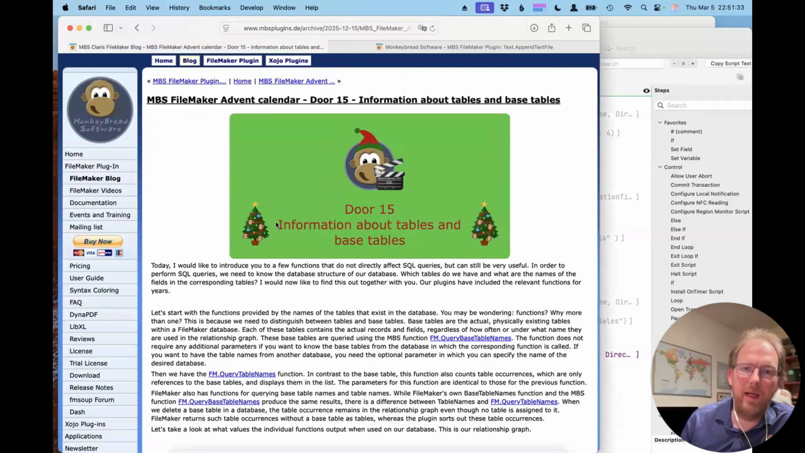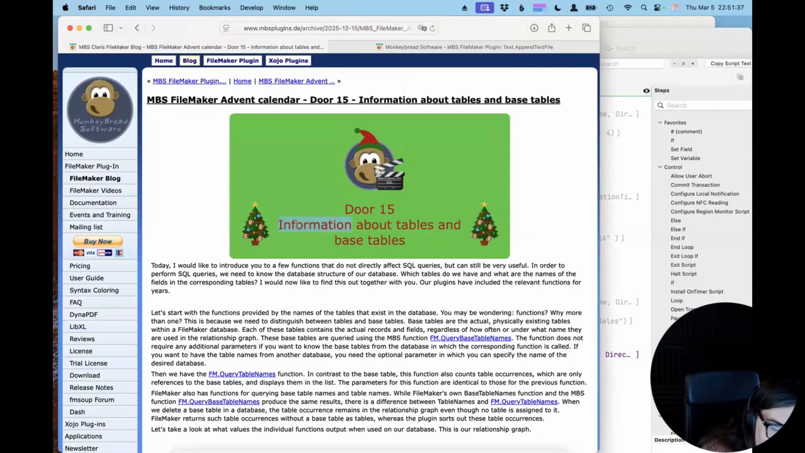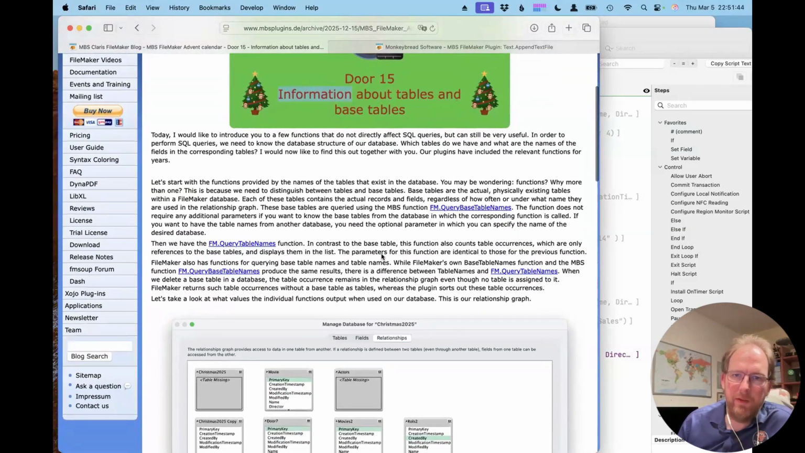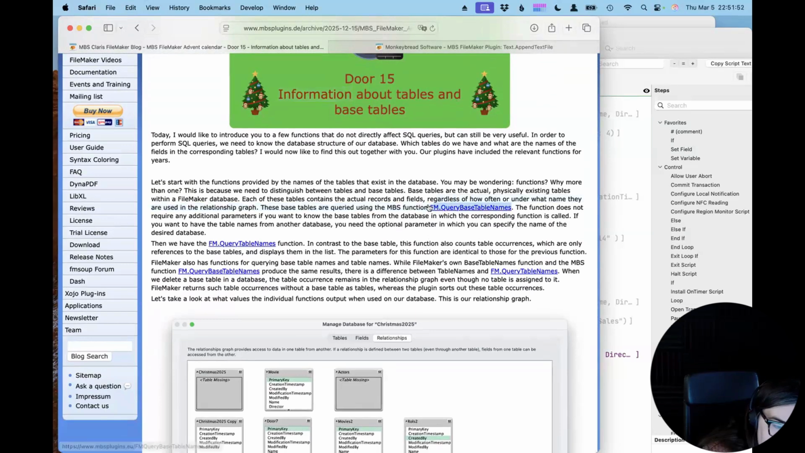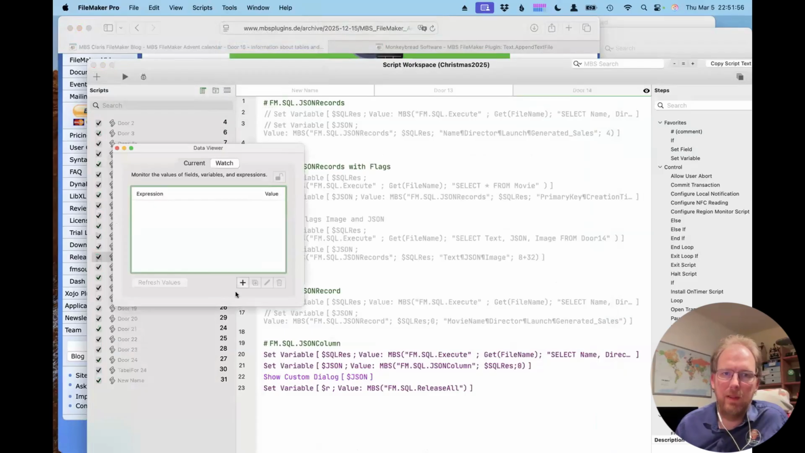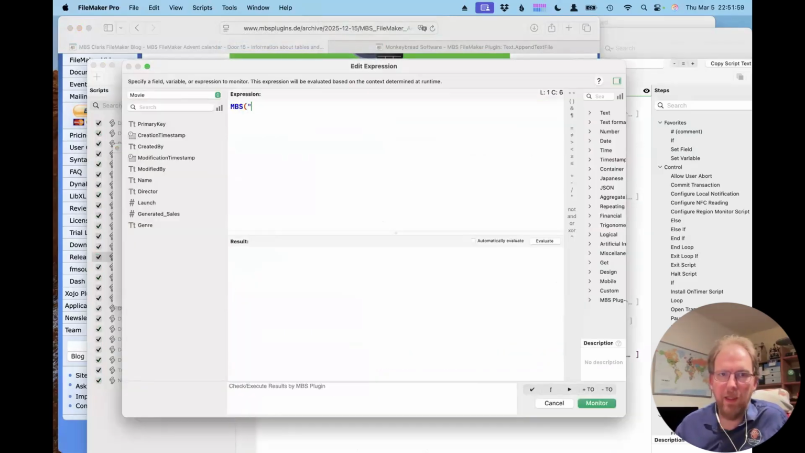So next thing that people may know is about the schema. We would like to know which tables are available, which base tables, which fields. So we have a few functions to help you in the plugin, like here, query base tables name to give you a list of the base table names. This internally just runs a SQL. Let's see if I can see that. Yeah, those are the names of the tables.